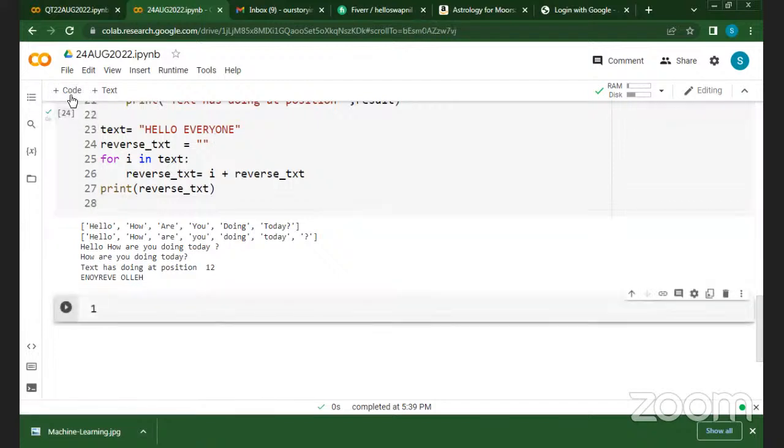So this is about string. We have seen how to pick a special character from a string, how to pick a range of values. We have seen left to right indexing, which starts from 0 and goes on to length -1.